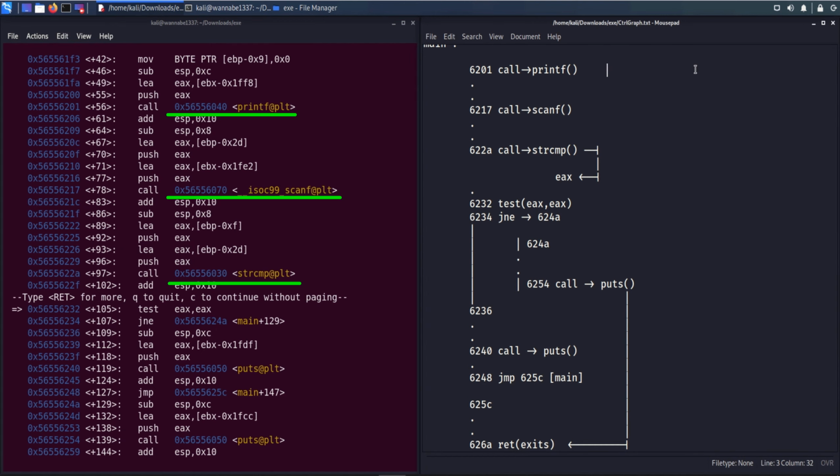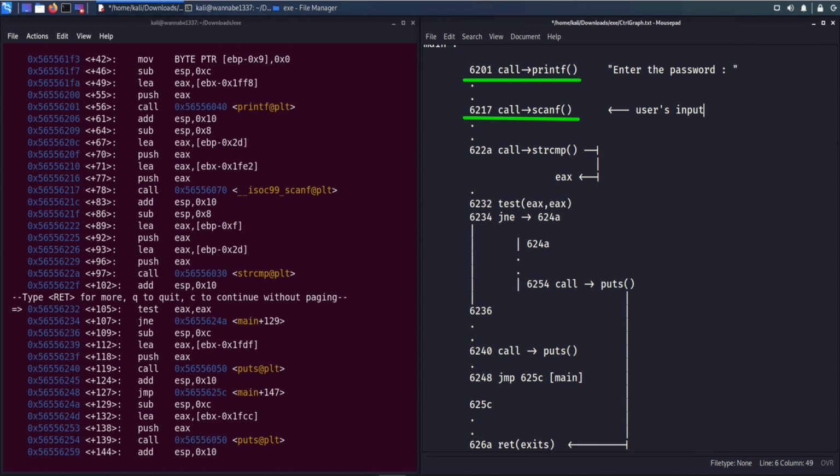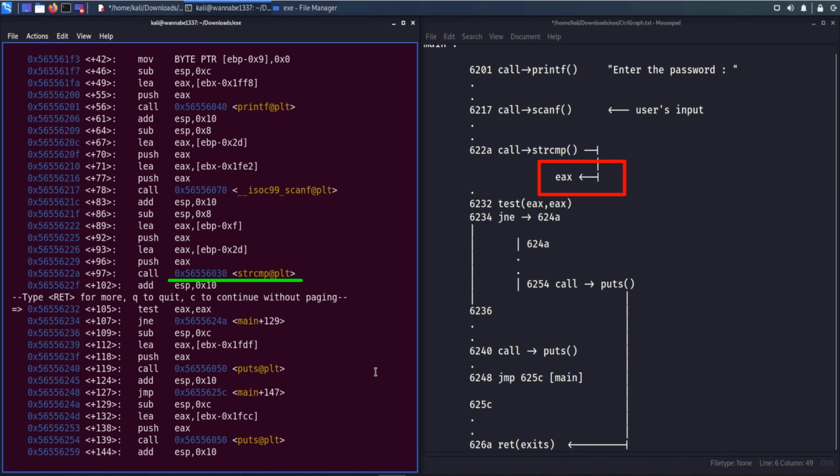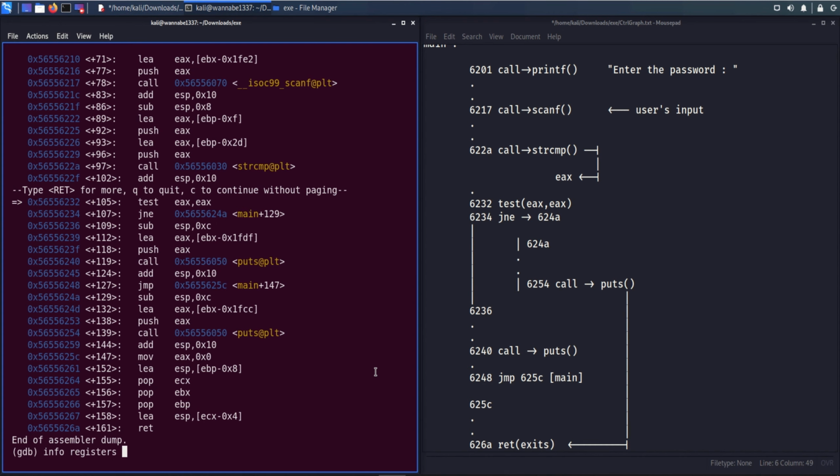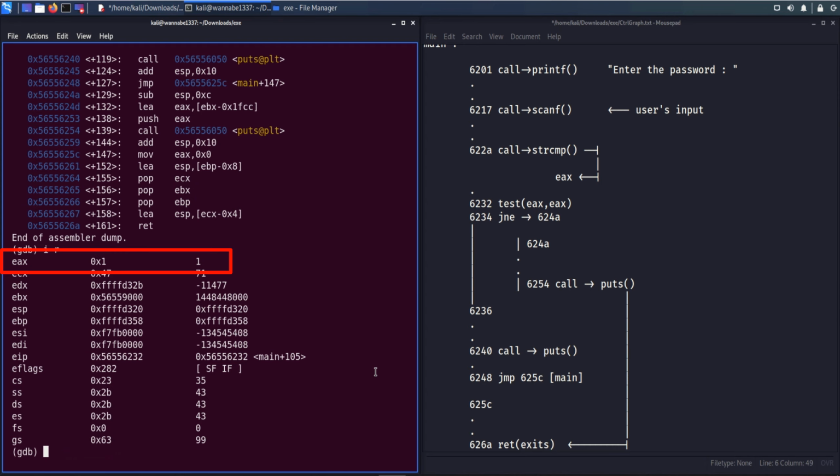And now we know that this print statement is the string enter the password, and this scanf is storing the user-given input. And also, as we know that strcmp has been executed, this EAX register now must contain the return value of strcmp. We can also see the content of the EAX register by using info registers or simply the ir command. And here EAX is set to 1, which indicates that the given password did not match.